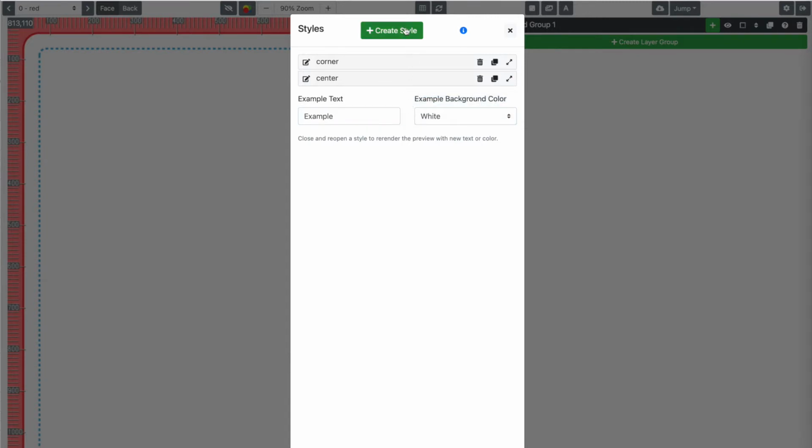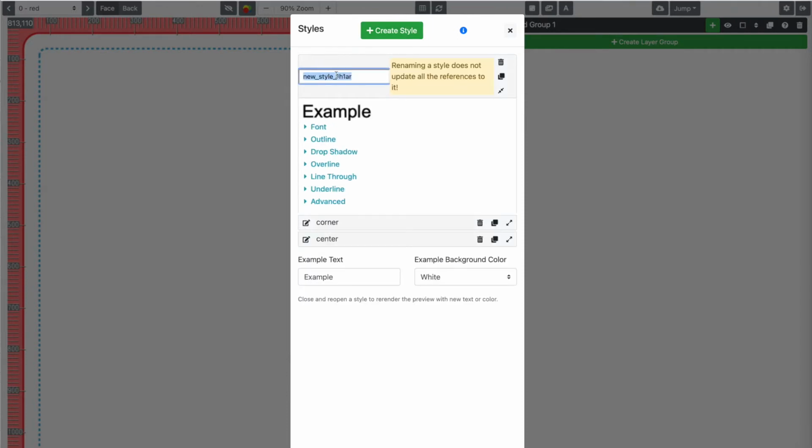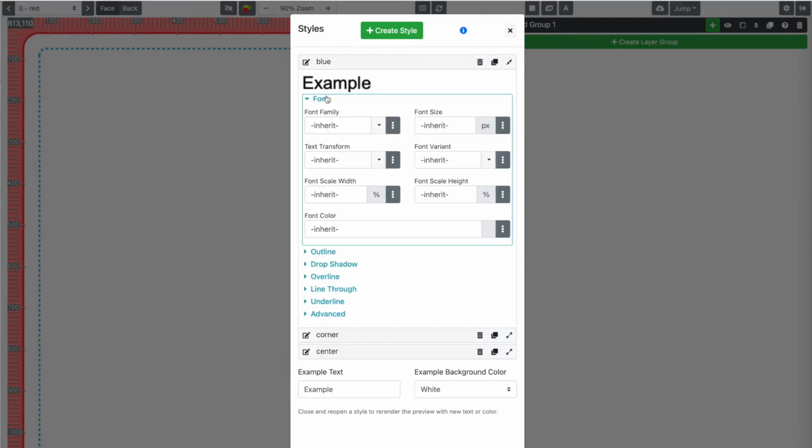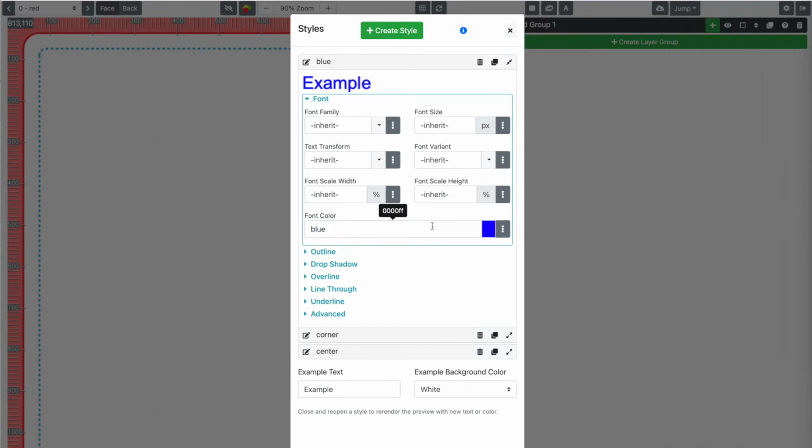Now we'll go ahead and hit create style again, and I need to create the 4 colors of cards that we have. So I'm going to create blue, and then I'm going to go into font, and I'm just going to type blue here. Now I could use funky values, use the swatch creator thing, but I just want to use the named colors for this because I'm going to get to do a neat little trick with it. You'll see here in a little bit.